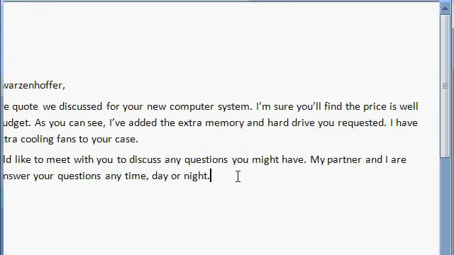Let's go back to the end of this paragraph. And I'm looking over this and thinking to myself, anytime, day or night, well, that's being pretty generous. I wouldn't want the customer calling me at 3 a.m. So let's use the backspace key on the keyboard. Backspace. And backspace over that text. And let's type in Monday through Friday from 9 a.m. until 5 p.m. Period.